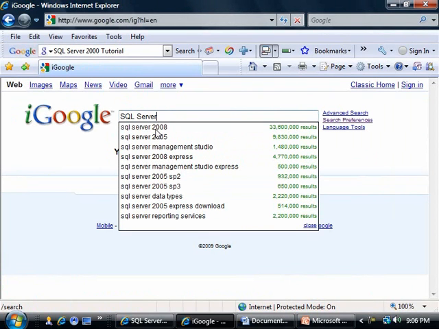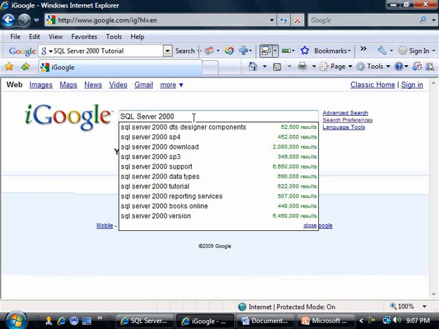and when I go to SQL Server, it tells you what are some of the other possible search keywords, and it tells you the potential pages. So you can see that SQL Server 2008 has a lot more hits than 2005, and definitely probably more than 2000 since this has been around.